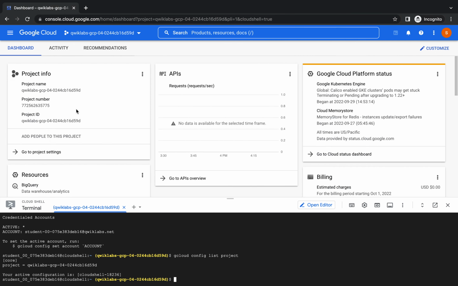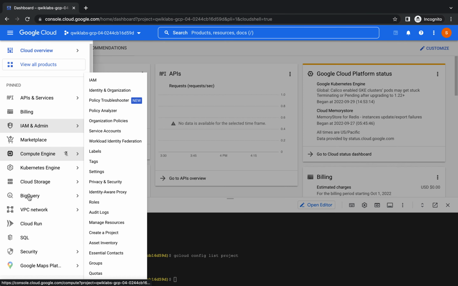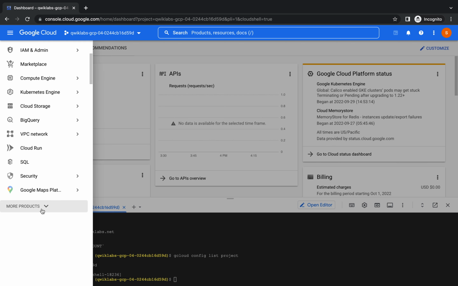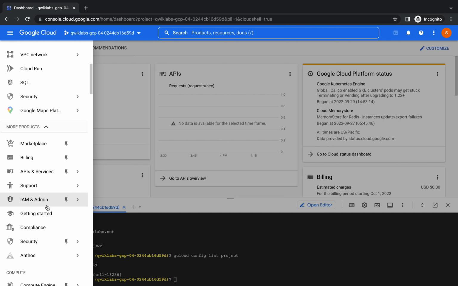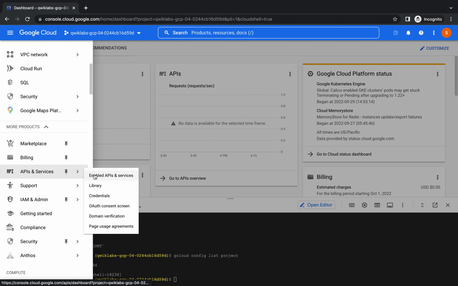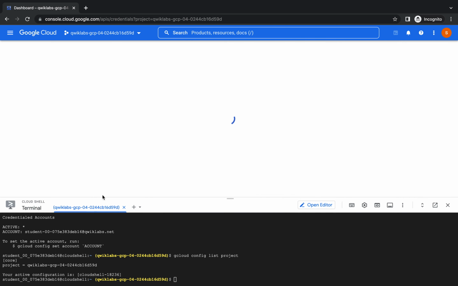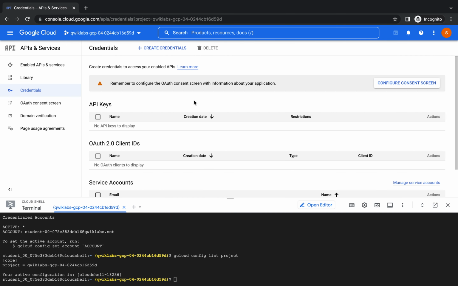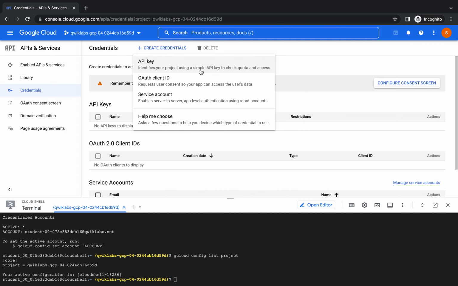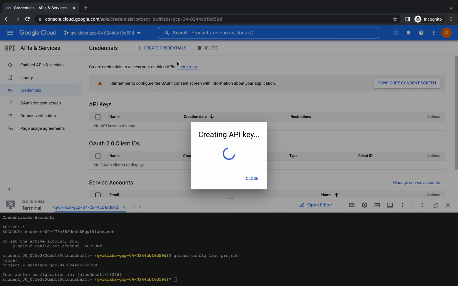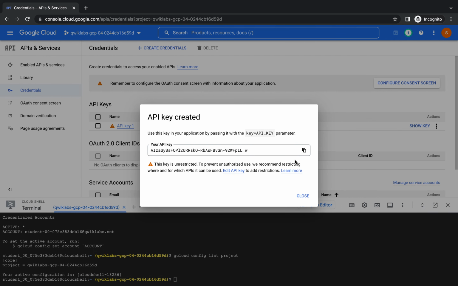So let's create an API key. You can use the navigation menu to search for APIs. Click on More Products, APIs and Services, Credentials. From your credentials, then create credentials, then API key. It's creating our API key for us. This is our API key. Let's copy it.